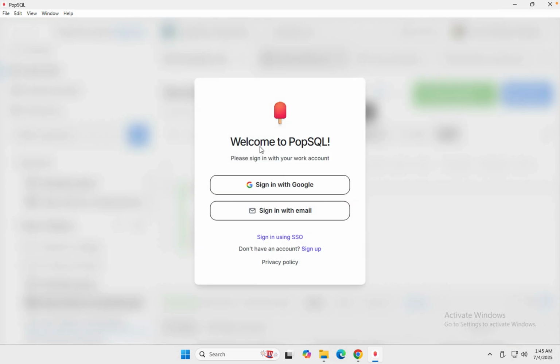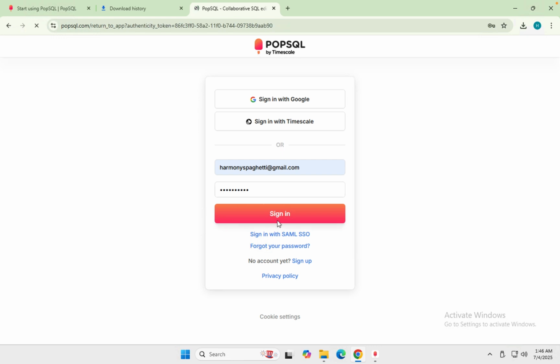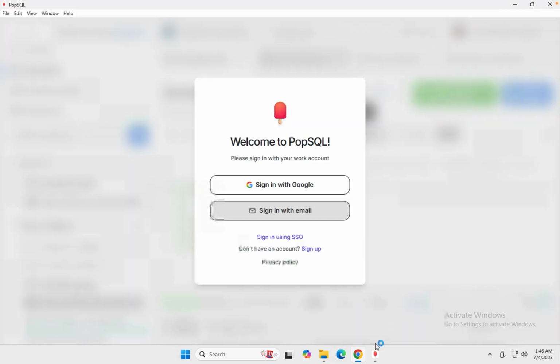Alright, PopSQL is going to prompt you to log in because you need an account to use it. The first step is to click sign in. I'm going to sign in with my email and password. This is going to take you back to the browser to sign in. Then it's going to take you back to the PopSQL desktop application.